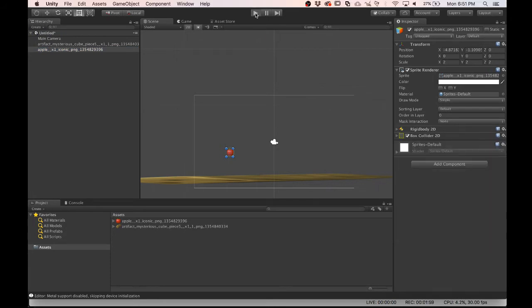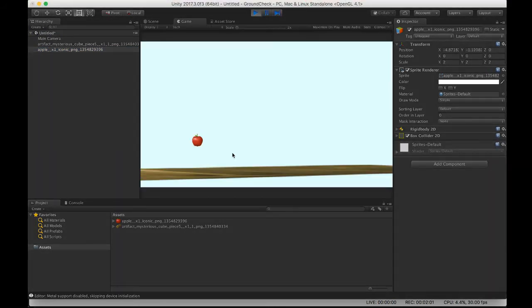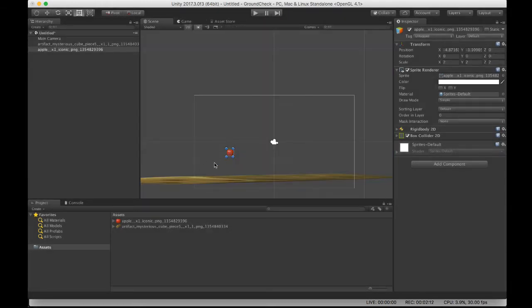And so now when I hit the go button, we should see this thing fall and kind of rest here. And it looks like it's floating, but again, that's because this thing is up at an angle. And that's fine, we can deal with that. So what we want to do is know if this apple is currently on the ground or not.